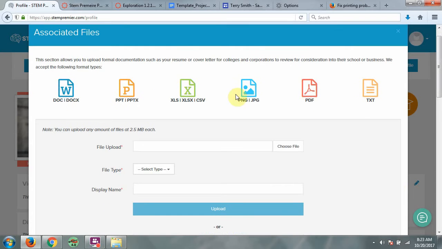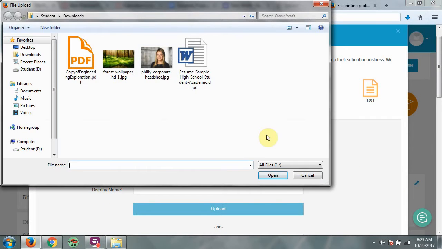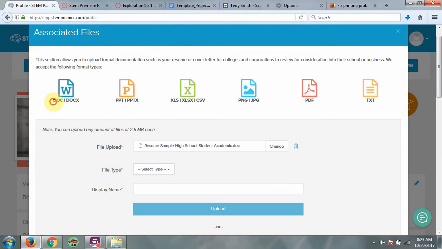Okay, now you can upload a number of different file types. So let's take an example of adding a resume. We're going to go ahead and click open. We have a sample resume here. It has to be a doc. These are the only file types that will work right here. So if your file doesn't end in one of these, it's not going to work.